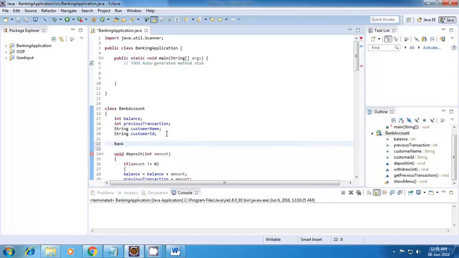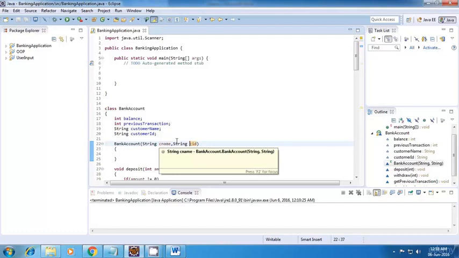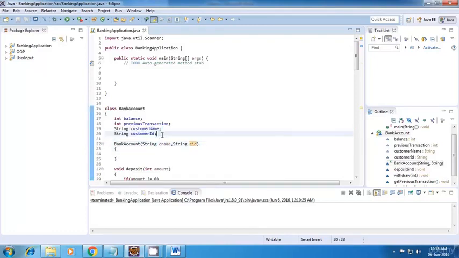Okay, so bank account, and as you know, a constructor has the same name as that of the class, and it has no return type. So I'll take two values as parameters: cname, which is the customer name, and cid, which is the customer ID. While creating the object of bank account, I'm going to pass two values in its constructor, that is the customer's name and ID. And why are we going to do this? Because we'll be needing these values while displaying the welcome message for the user. So here I'll just assign these values.